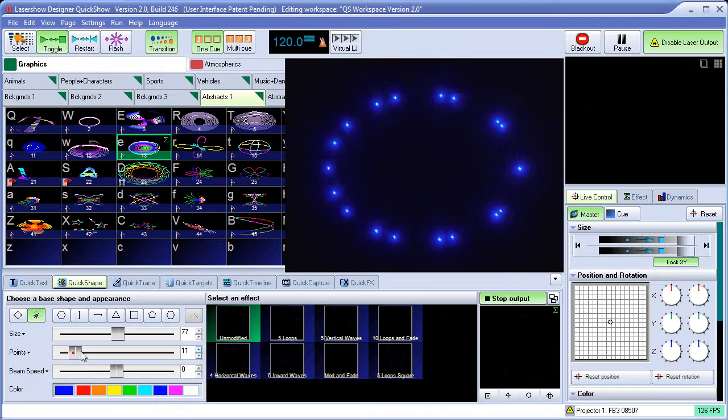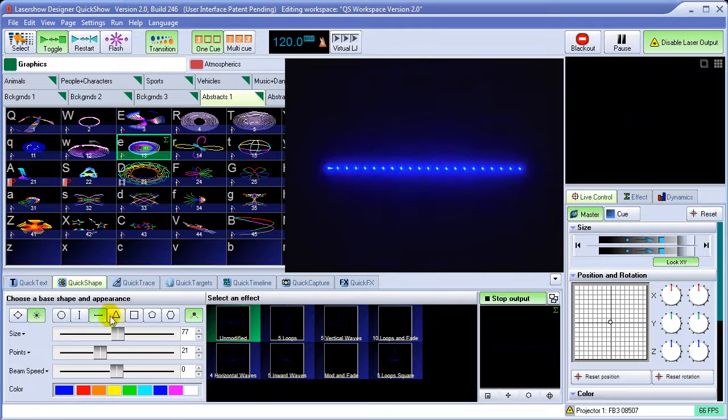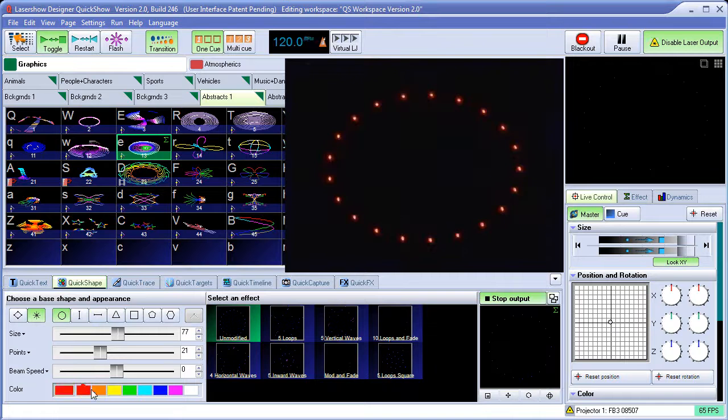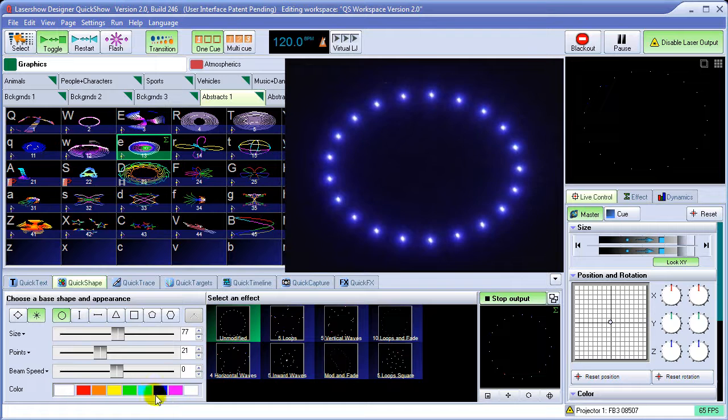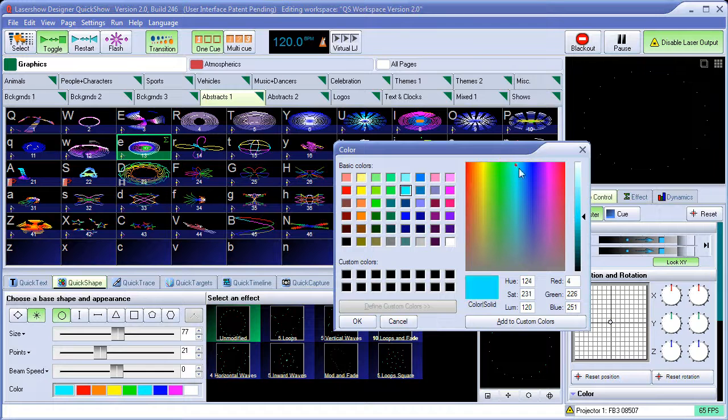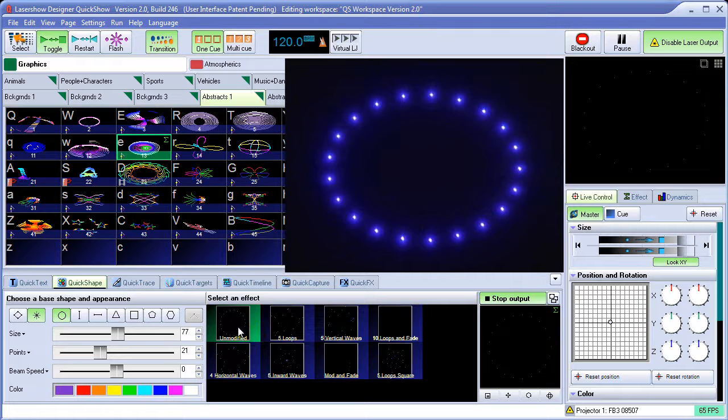And so, as you could see, we can control the base shape with these buttons here. We can choose the color down in this area here. Here are the big 8, what we call the big 8 colors. They're the 8 most used colors for beam effects and to get the maximum brightness out of a laser. But you don't have to stick to just the 8 colors. If you click on here, you can bring up the Windows dialog box and choose any color that you want, like that.